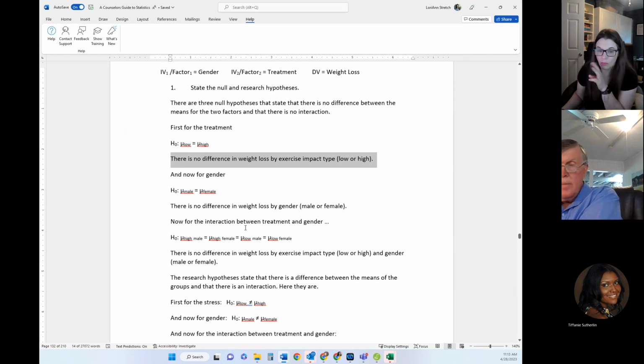If they have three independent variables and one dependent variable, they're going to have four hypotheses, so you've got to have a main effect for each independent variable, and then you have to have an interaction effect for all the variables.